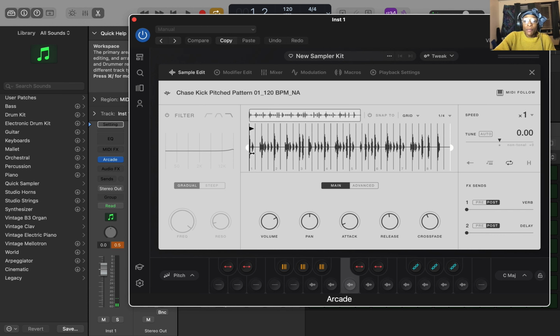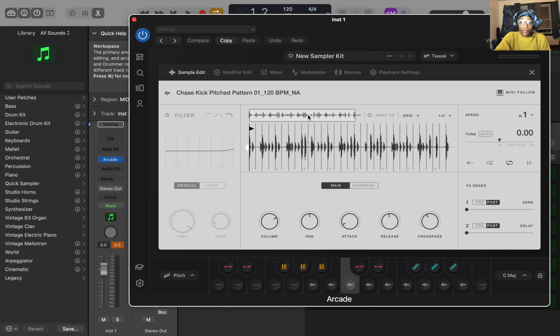So the first thing I'm going to do is just make a one shot, because we don't want to use this whole sample, right? So I'm going to first of all zoom in. The way I zoom in is I hover over this box, okay, and I scroll downward.